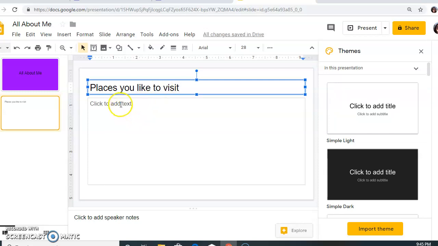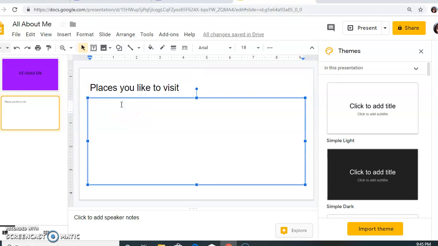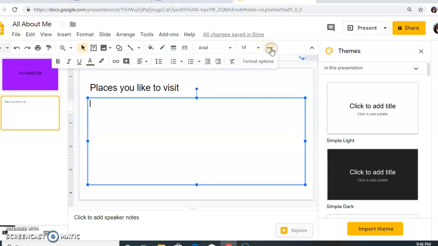Okay, come over to where it says Click to Add Text. And let's say you'd like to put some bulleted points. So here's your toolbar, and come over to where it says More, and it has 3 dots. You click on that, and then down here, this is where you would come to where it says Bulleted List. It looks like bullet points. Click on that, and there's your first one.